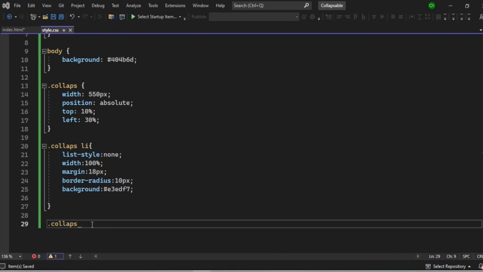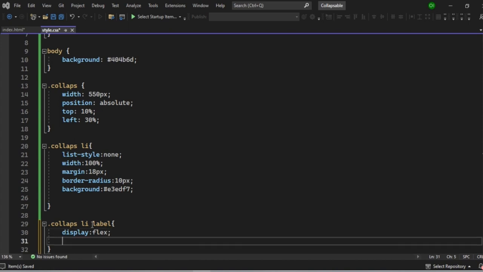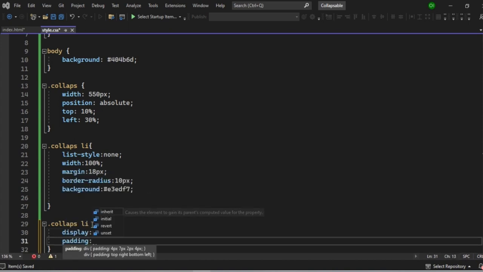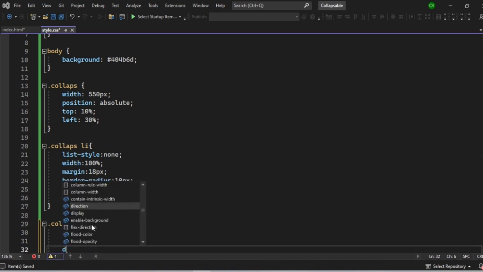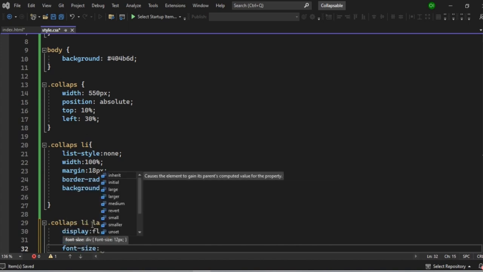Now we're going to come here. Let's say we have a li, then we also have the label. Let's target this. Then give it a display of flex. All right, give it a padding of, let's say, 12 pixels. Then give it a font size of 16 pixels.